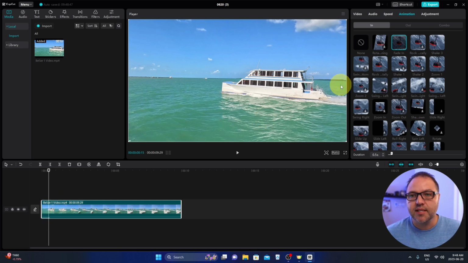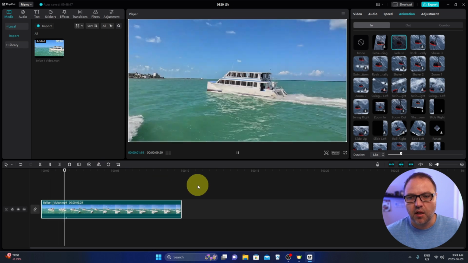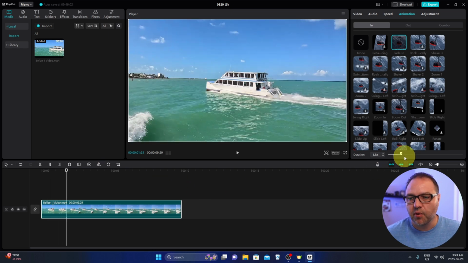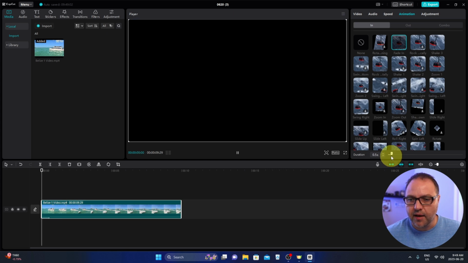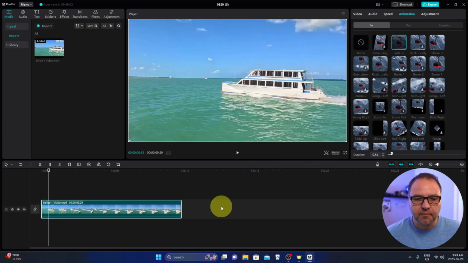Now we can also adjust the length of that fade. So it defaulted to half a second here. You can see the duration. We can slide this out if we wanted it to be really long. You can see it's a long fade in, which is probably too long for what I'm doing, but you can adjust that for however long you like. I'm going to put that back down to half a second, just like that. And that has added the fade into our video.